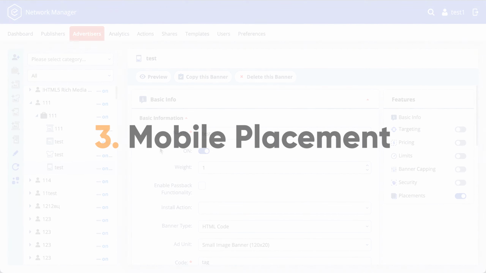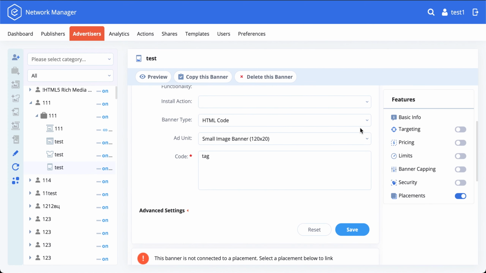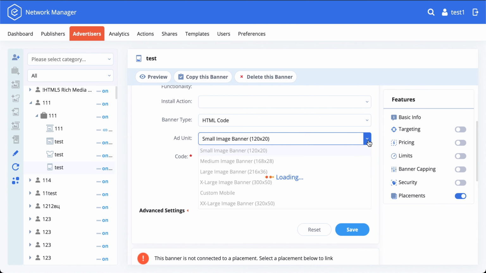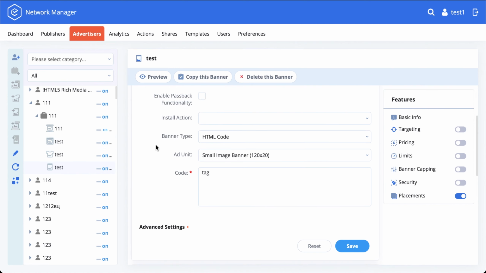Next up is a banner for a mobile placement. And over here you have the same options, with the only difference being that the sizes are pretty much limited to the mobile side, and the placement itself does not have a fixed size, and it will call the banner from the size that you set over here.